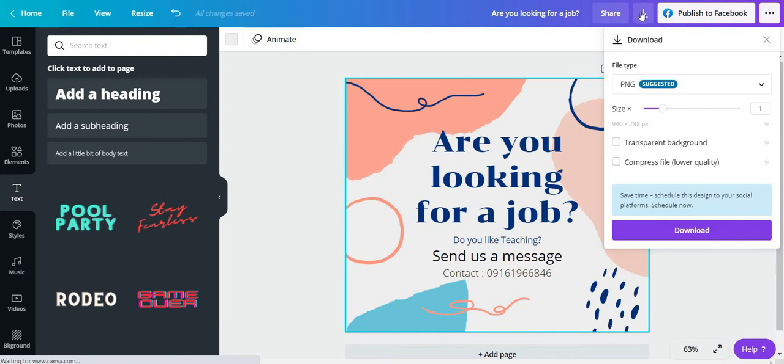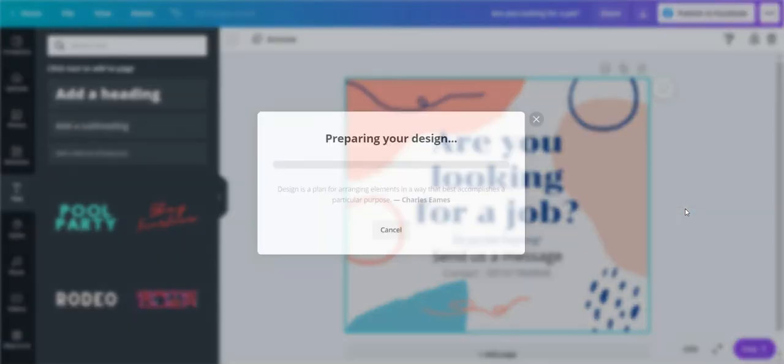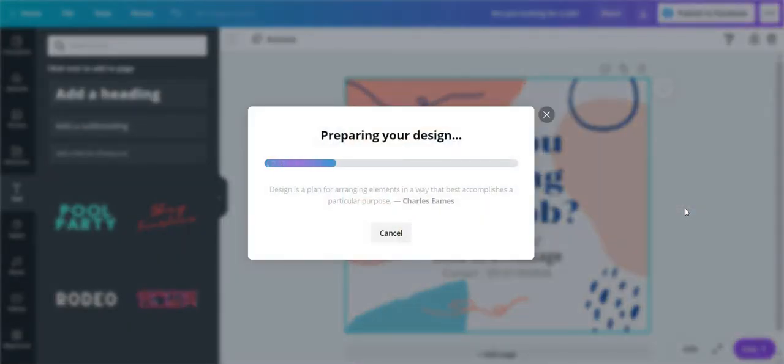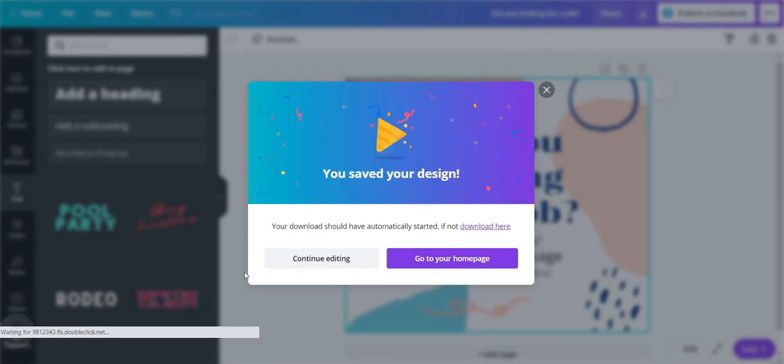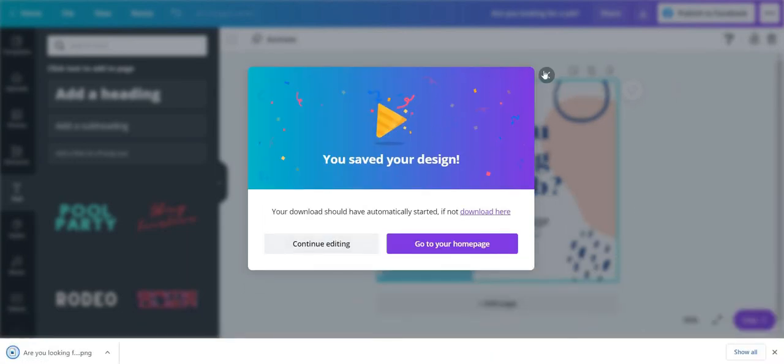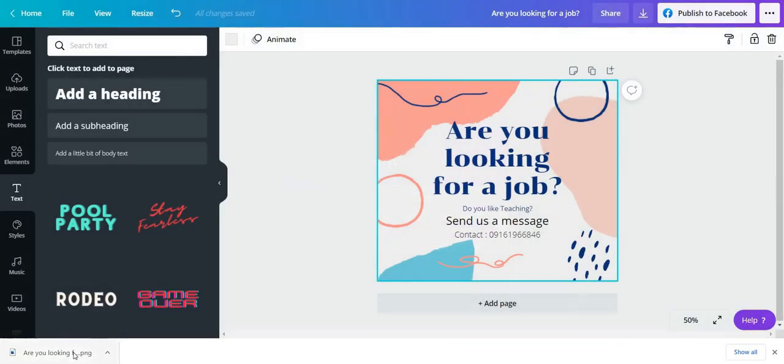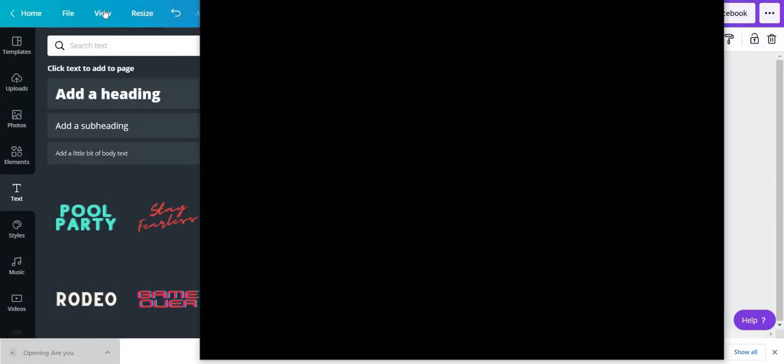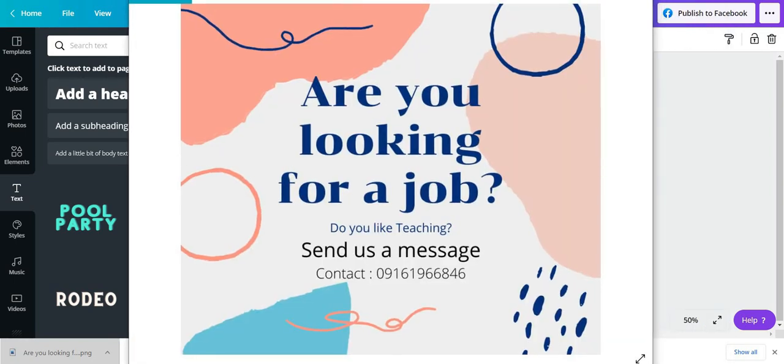So I clicked the arrow pointing downwards, and there you go. It will be saved as a PNG file, so it's not an issue. The image quality will not be an issue if you have a PNG file compared to a JPEG file. So once I click on download, it will be automatically downloaded to your computer. So let me click on it. Let's see, how did it go? So this is our final product.